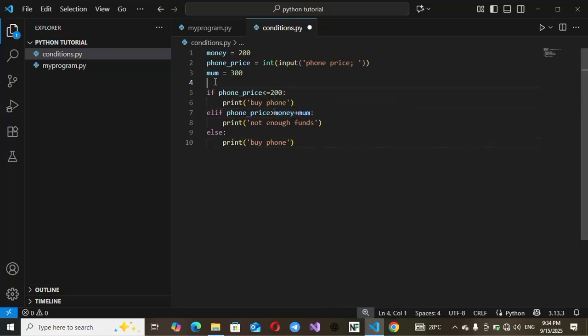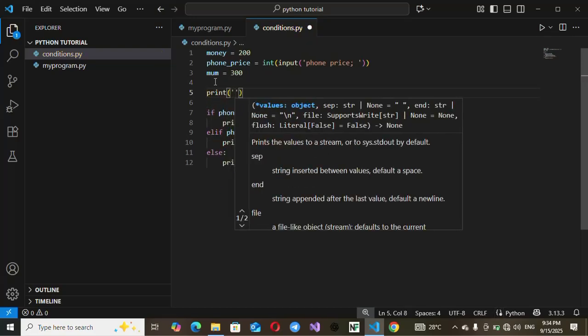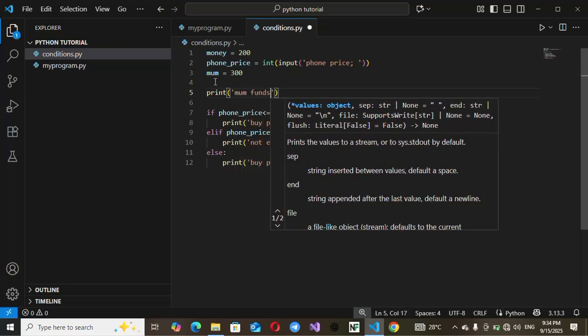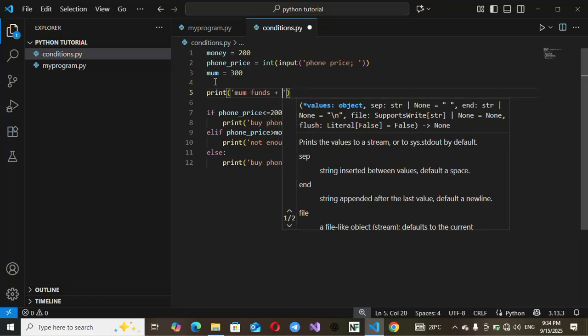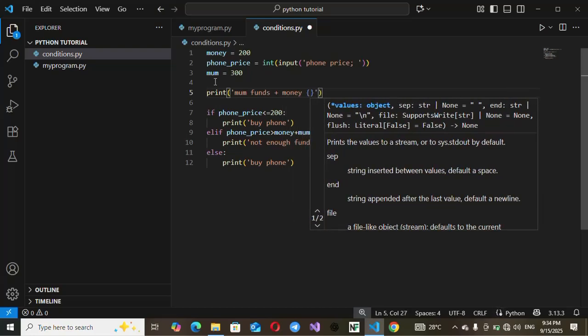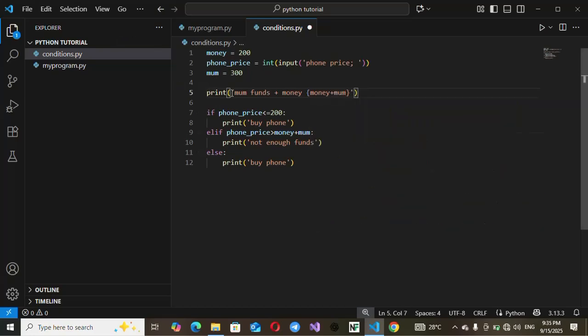Now let's quickly print out how much this is. Copy it. Come over here. Print. Remember our string concatenation. Funds plus money, right? Then you put this, come over here, you make it an f-string. Come over here, put an equal sign. You save it.